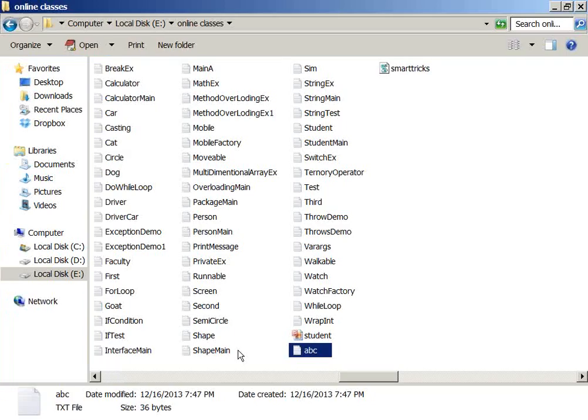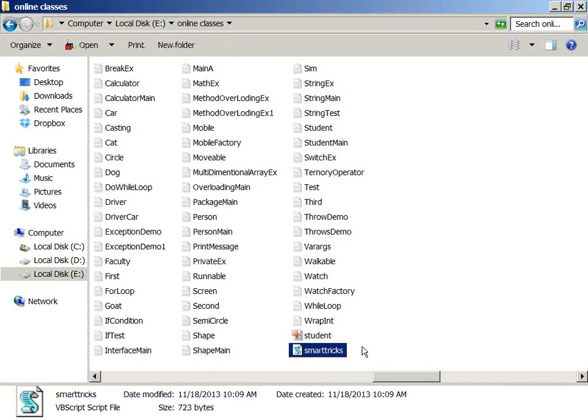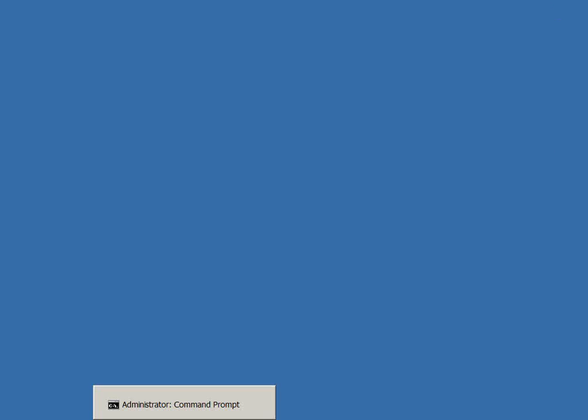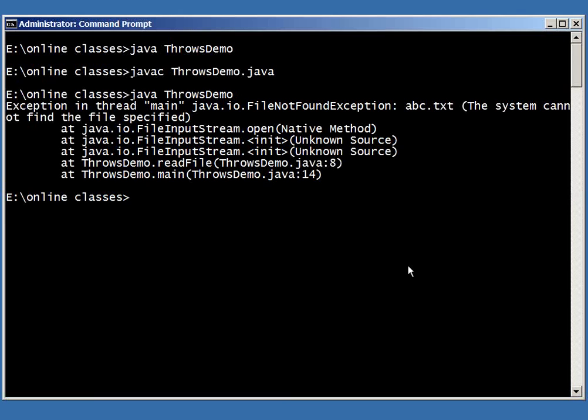Now focus here. I am removing this abc.txt. I deleted it. See, I deleted the abc.txt. Okay, now let me compile. Your compiler is happy, it compiled, but it is throwing an exception. Why is it now throwing the exception? When an exception is thrown, it is always thrown at runtime. See what the problem is here. It is saying clearly, boss, I don't find abc.txt. Who is saying this problem?